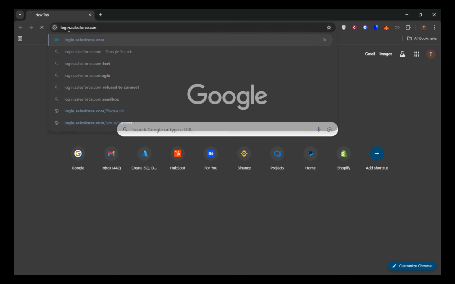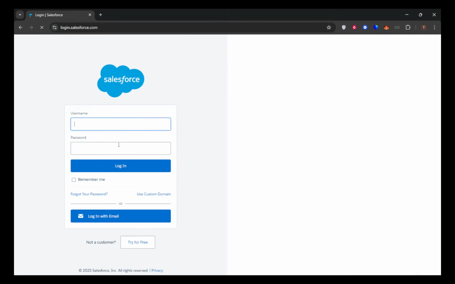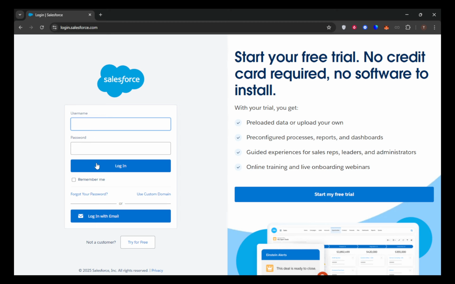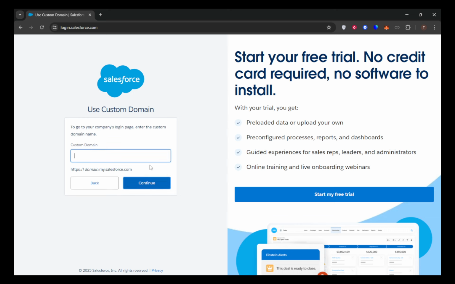Now, there are certain scenarios where your organization might be using a custom domain. This is common when a company tailors Salesforce to fit its specific needs and structure. If that's the case for you, there will be an option on the login page that says Use Custom Domain. Clicking on this option will prompt you to enter your company's specific domain. This might be a unique URL configured by your IT department or administrator to give your organization a personalized Salesforce experience, so make sure to double-check with them if you're unsure.